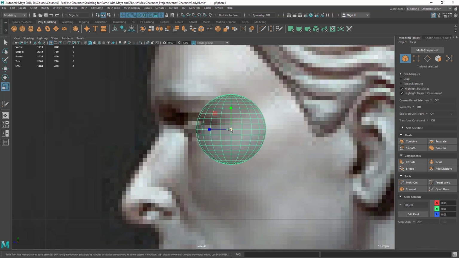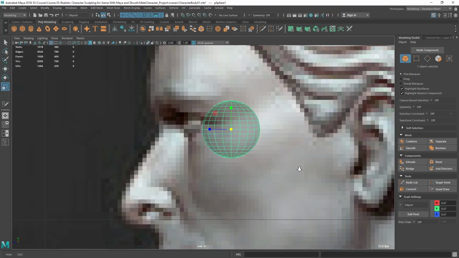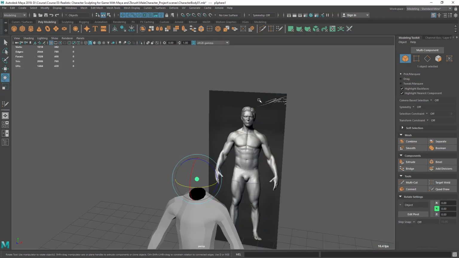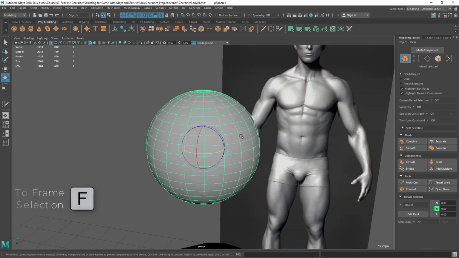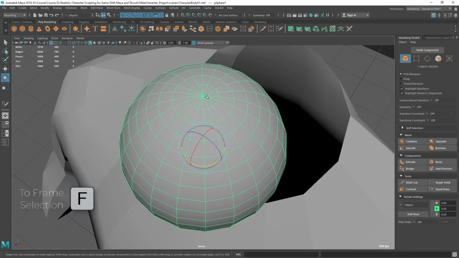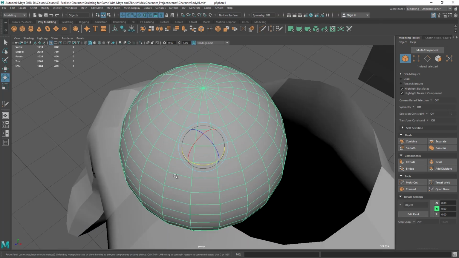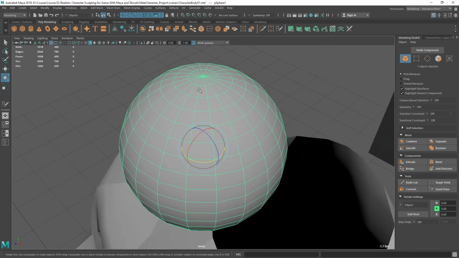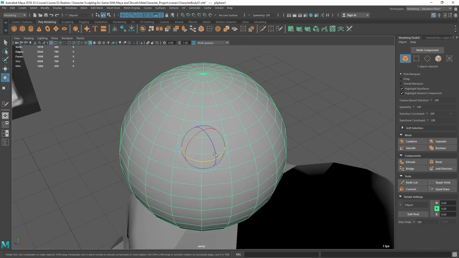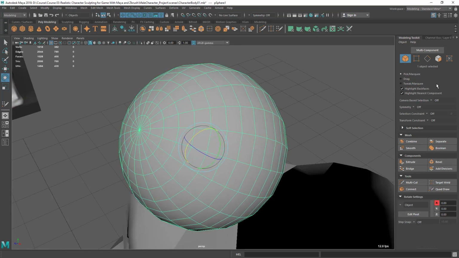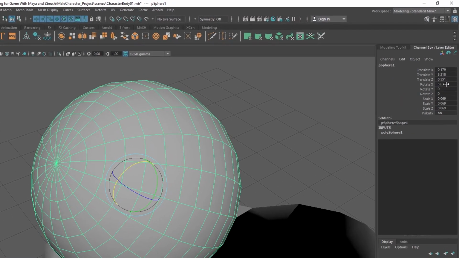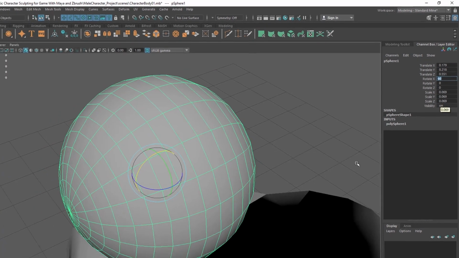So here is the sphere, and you can see the reference is not that high quality, so we have to assume something. So this is my sphere. Then I'm going to rotate it so that this pole of the sphere, let's press F to frame, you can see this pole, should be like the iris or something. So let's rotate it 90 degrees like this. Let's go to channel box and put 90 in the X axis. So let's put 90, enter.